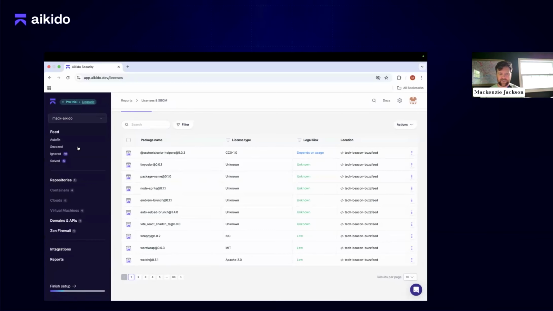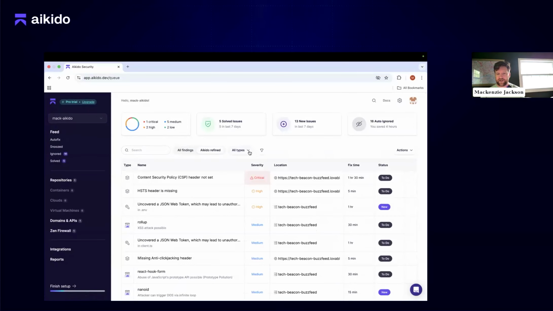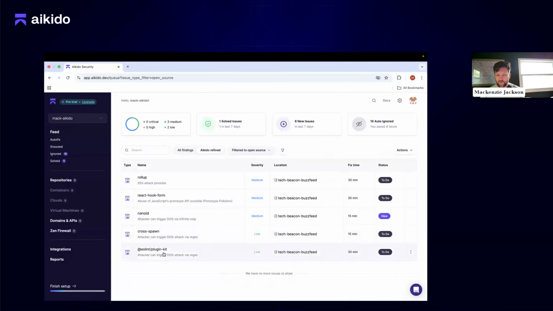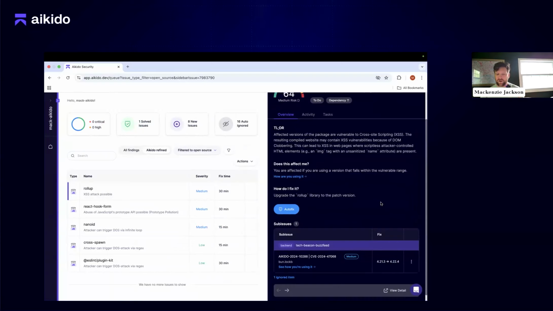So I'm going to go back into Aikido. I'm going to go into my feed, and I'm just going to look here at open source dependencies. And what this is showing me is all the dependencies that I'm using that have vulnerabilities. So for example, this roll-up dependency that I'm using is vulnerable to a cross-site scripting attack. Now, how do I solve this? I need to upgrade my package. So this is the vulnerable version. This is the non-vulnerable version. Basically, you don't need to worry about that.